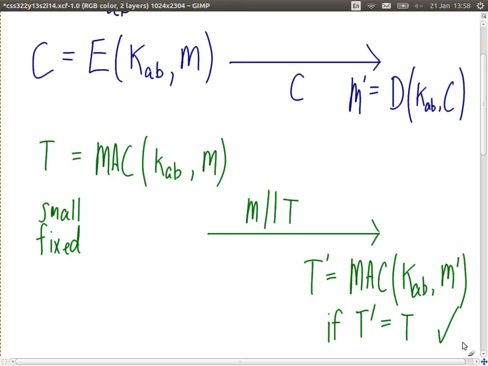So B receives a message along with the tag. B calculates the MAC of that received message using a shared secret key with A, and they get some calculated tag as output. And it should be the same as the received tag, T. If it is, then we assume everything's okay. If it's not, we assume something's gone wrong. We don't trust it. So we need to look at the properties required of the function such that that works, that it provides authentication.